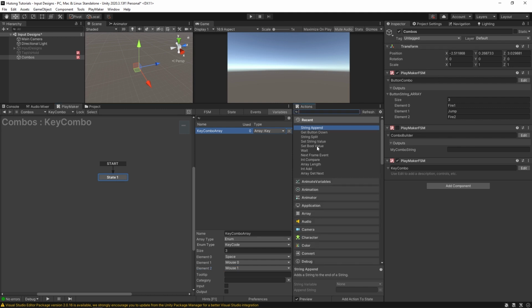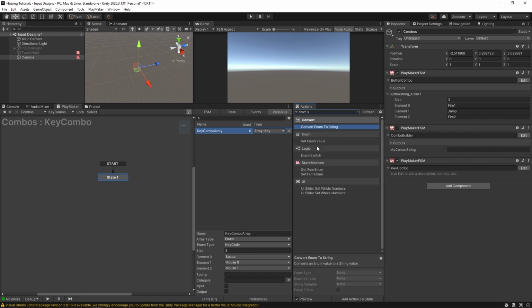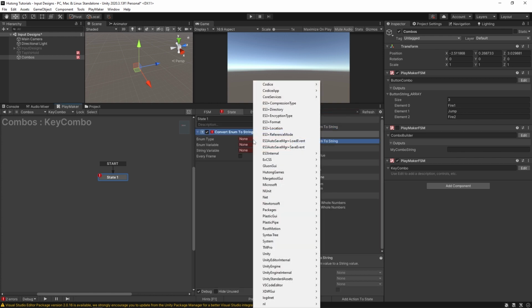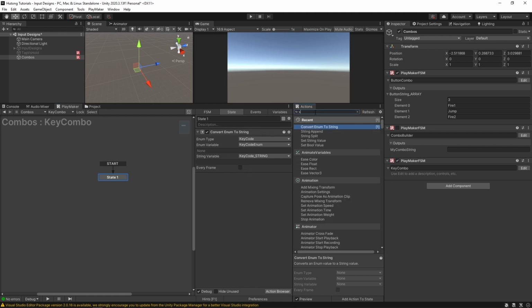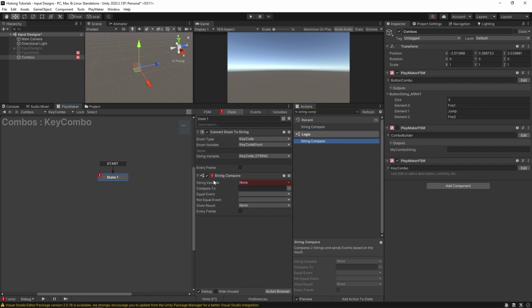And then you could use an enum to string, and you could say that again, you're using UnityEngine.KeyCode. You can have a new variable for this, KeyCode enum, and save it as a new variable, key code underscore string. Okay, so that'll just convert that key code to a string. But then you're gonna have to go through some processing to use a string compare if you press something and all that.